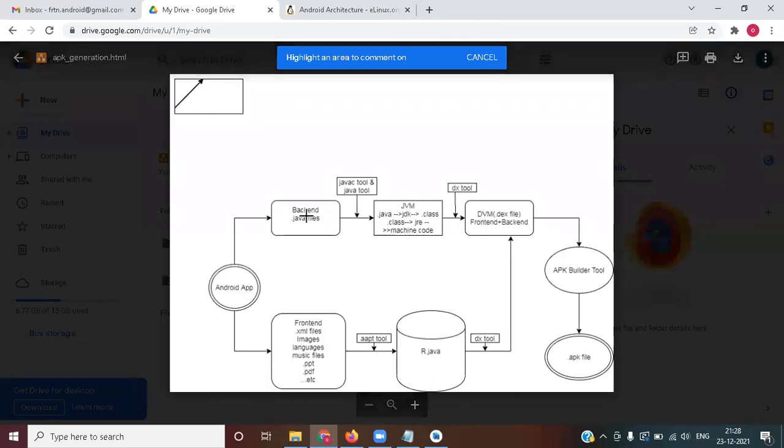So in the Java folder, what will you have? .java files. Okay. So first we will execute the Java files, because we know the process. Whenever you have a .java file, that will be given to the JVM. What is JVM? Java Virtual Machine.